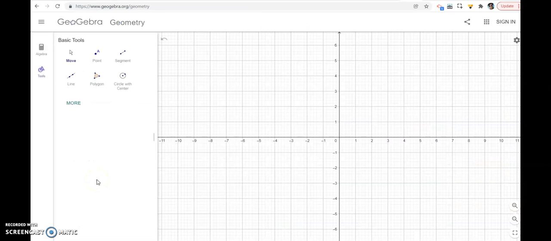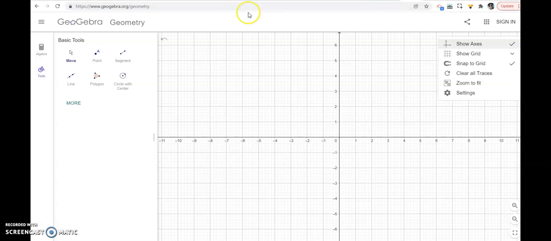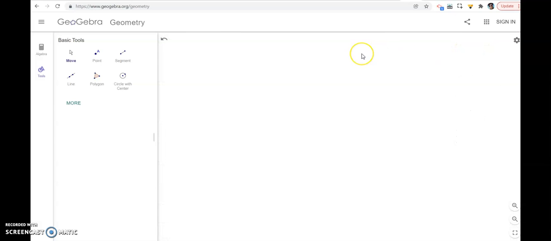Students, this video is going to cover the angle bisector theorem for your online notebook. And GeoGebra, first thing, we're at geogebra.org/geometry. You can see up here in the title. I like to go into settings and take off the axis and take off the grid for this one.